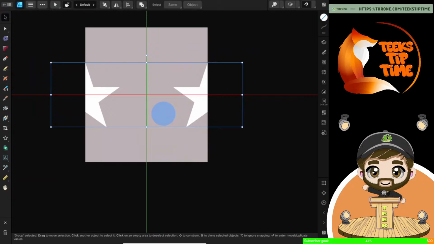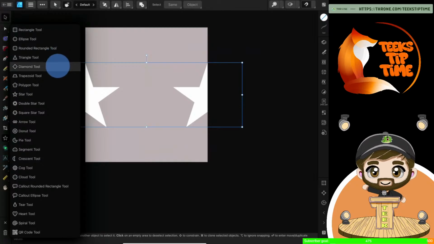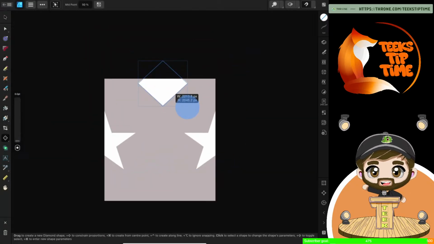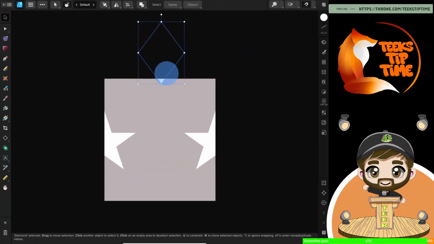So we'll have one here. We'll do the same again for the top, but we'll have a different shape. Let's go diamond this time. So this diamond here, we'll have one just outside. See it snap there.